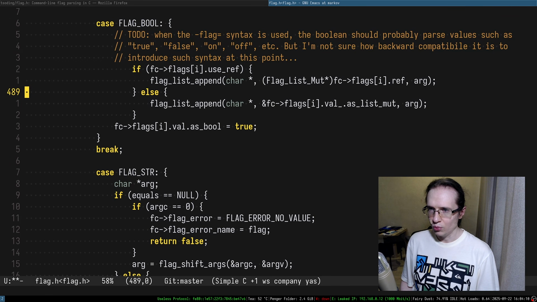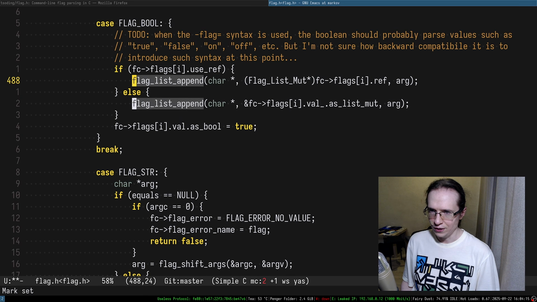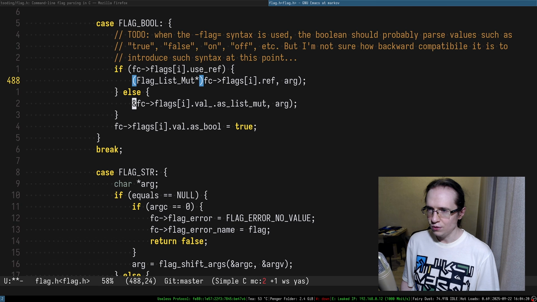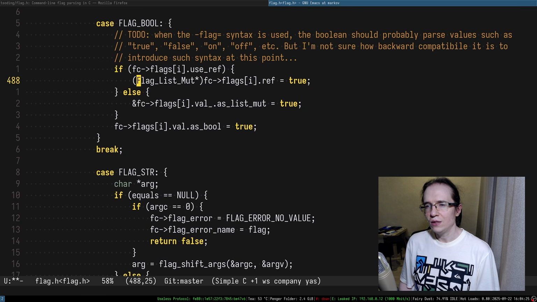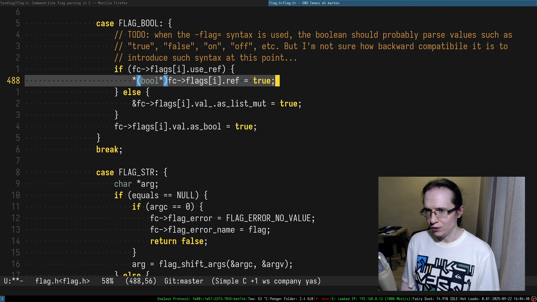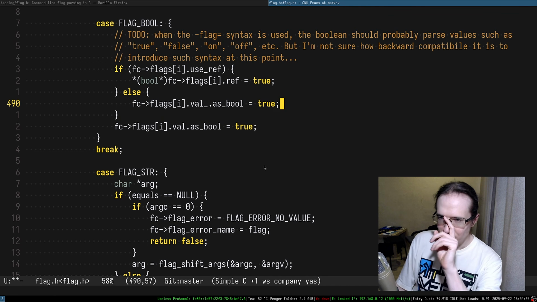Okay, so what we're doing, we're using the reference. So this is the reference. And essentially, we don't have to do any append in here anymore. What we can do is just something like this, and in both of the cases, we just set true. So this is a reference, and we're actually setting this to Boolean and dereferencing this entire thing. And then here's the value as Boolean, and we're setting it like that.